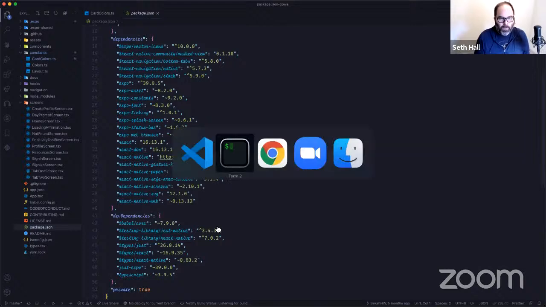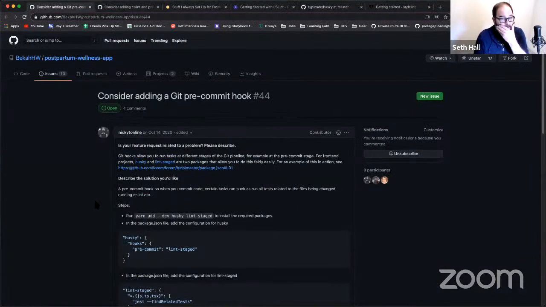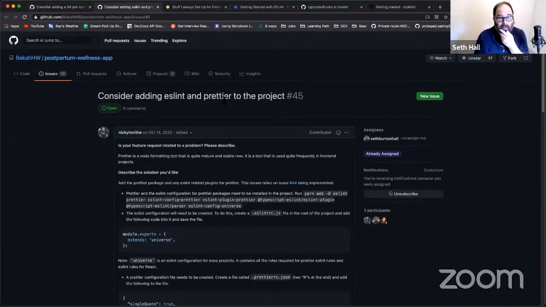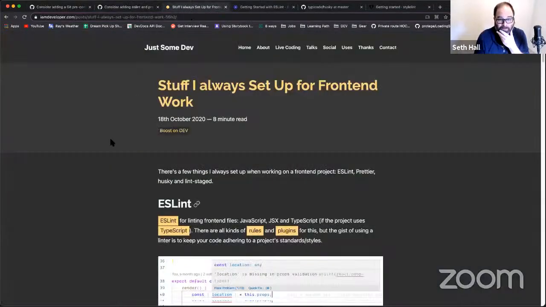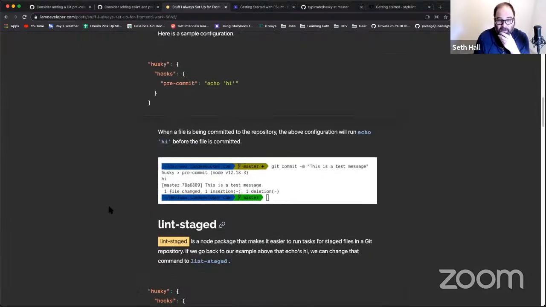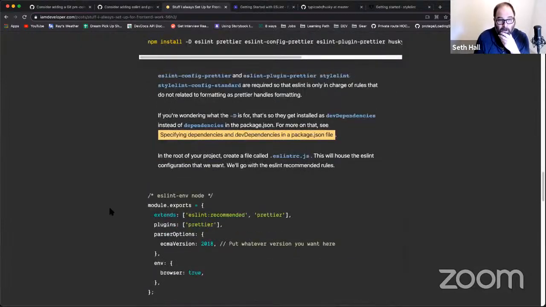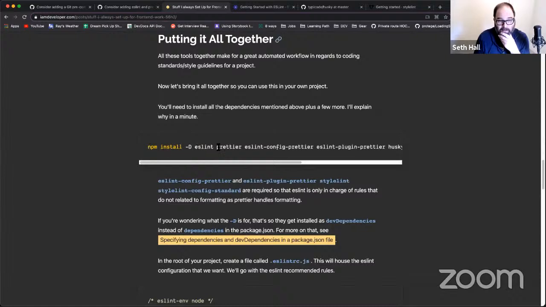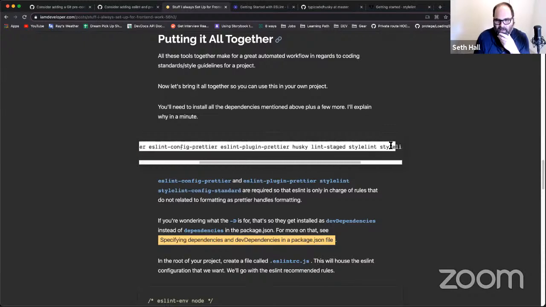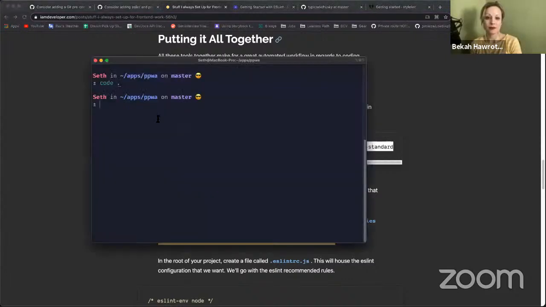Okay, good. So the first thing we're going to do is we're going to install ESLint and Prettier. Okay, and again, I'm going to reference Nick's blog because he's kind of done this work for us, and I'm going to see what we need to install. And here it is right here. So ESLint, Prettier, ESLint config Prettier, ESLint plugin Prettier, Husky, lint-staged, stylelint, stylelint config standard. The stylelint and stylelint config standard is like linting for CSS. So I'm not quite sure what the styling is in PPWA yet. So we'll go ahead and install it, and we'll just see what happens.